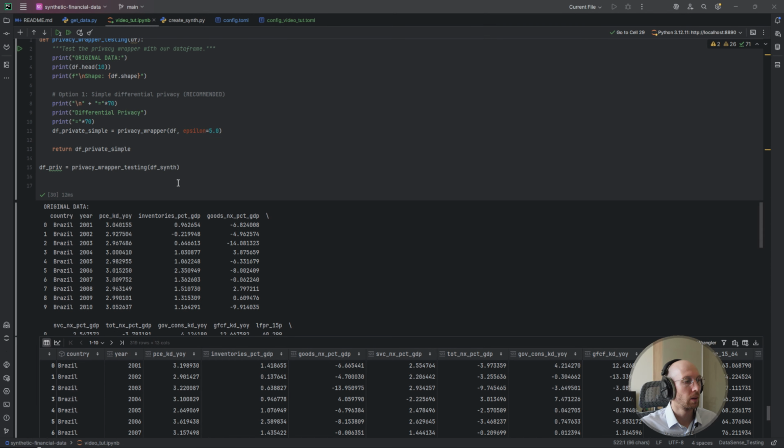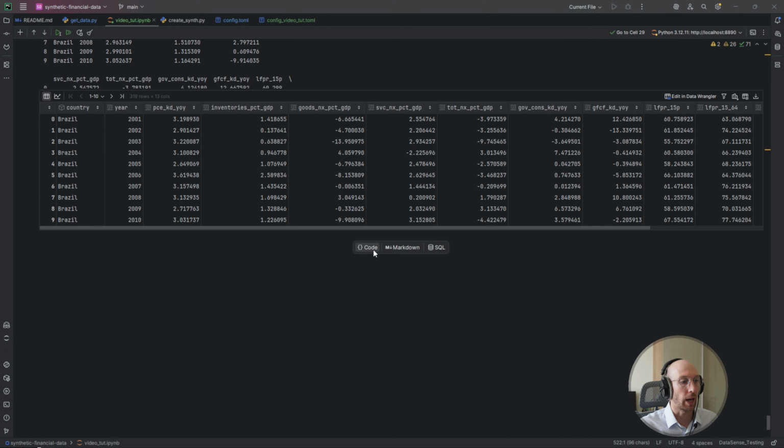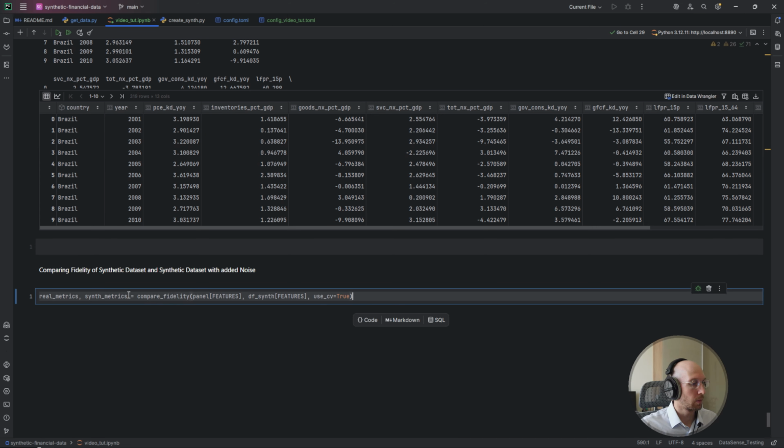So what we'll do next here quickly is I'll just show you, we'll compare the fidelity between the synthetic data set that we originally created and now the updated one with the noise added to it. We'll do the same thing. We'll get our real metrics and our synthetic metrics, but we'll call them priv metrics and synthetic metrics, and we'll pass through df priv features and df synth features. Go back up here. We'll assign this.